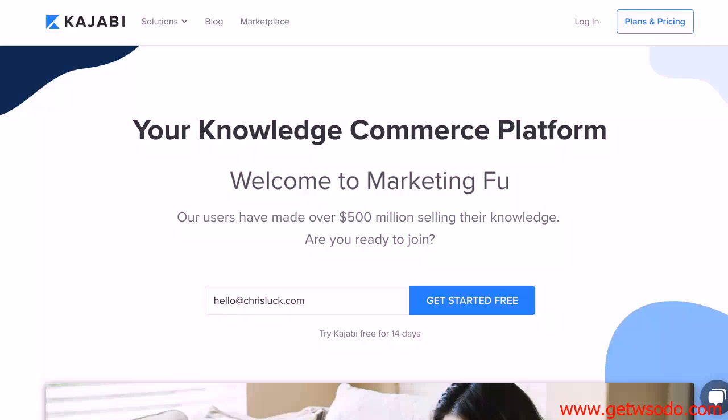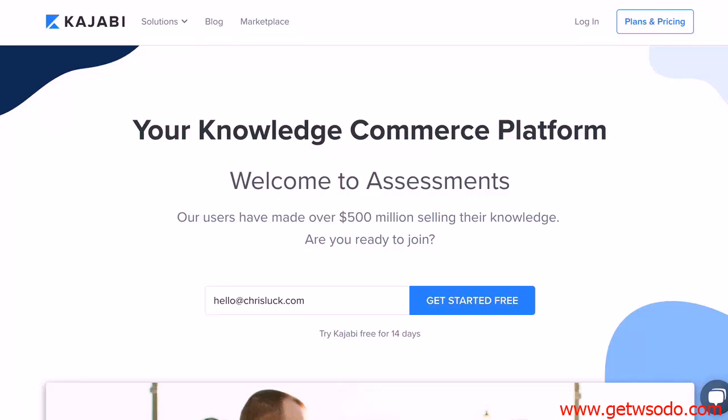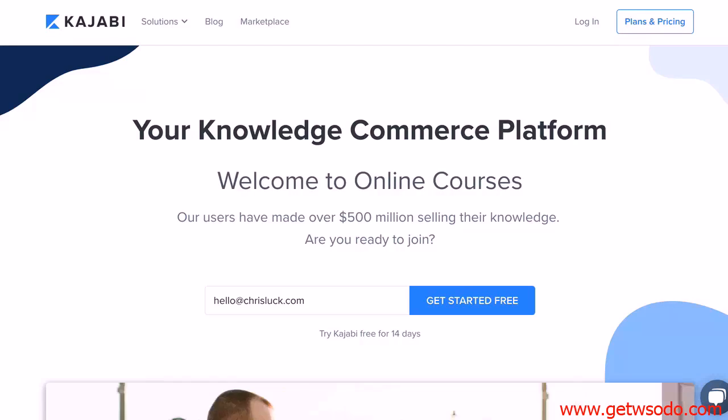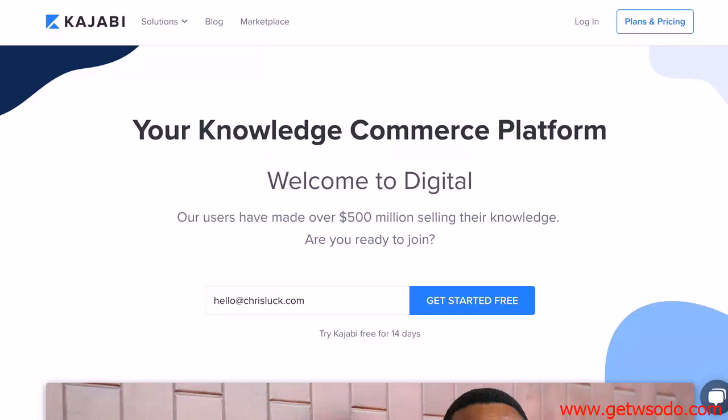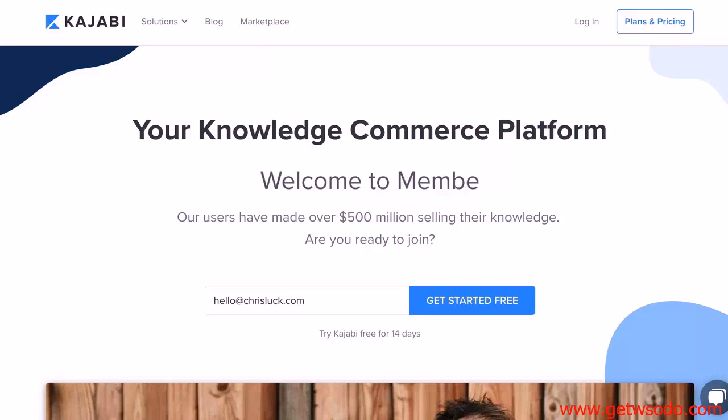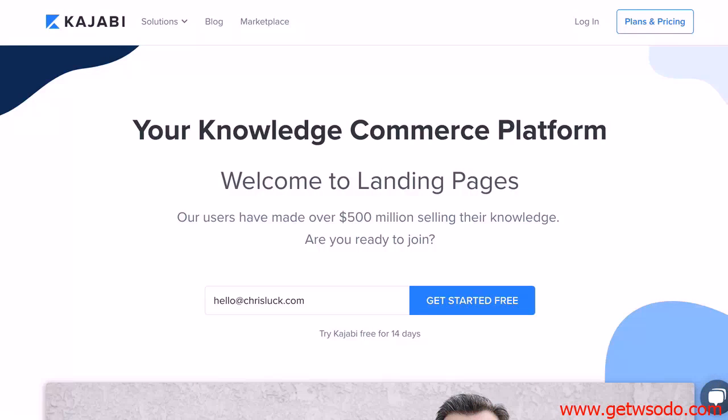And Kajabi is not only going to be the platform that you use to build your membership site, but it can truly be the only platform you need to run your entire business operation. So you're not going to have to ever again worry about having another platform to run your email marketing, a platform to build funnels, a platform to run your website in addition to your membership site. Kajabi does everything all in one place.